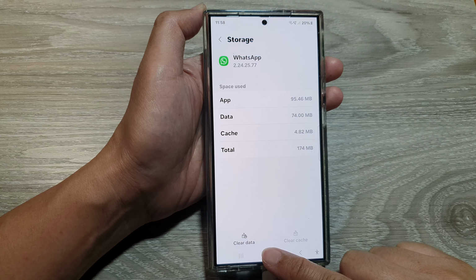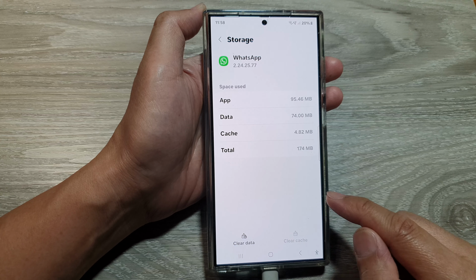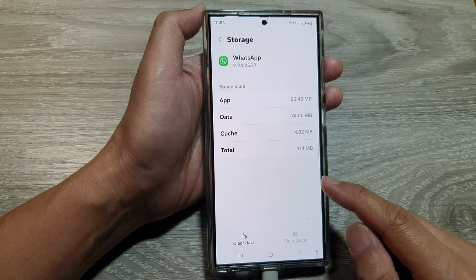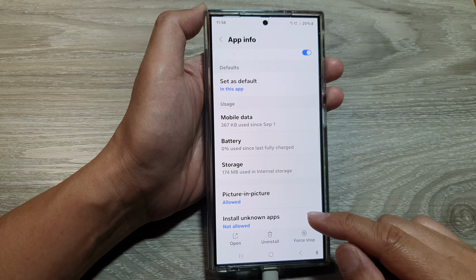Do not tap on clear data unless logging in again is planned. So if you do not want to log in again, make sure that you do not tap on the clear data. Okay, so that's solution number 4.